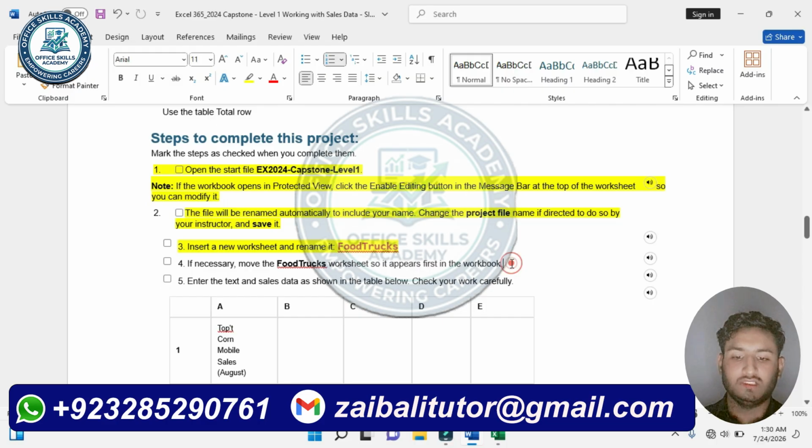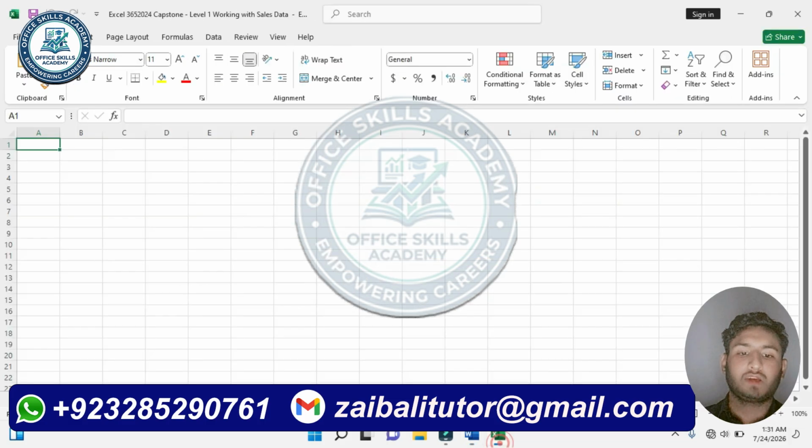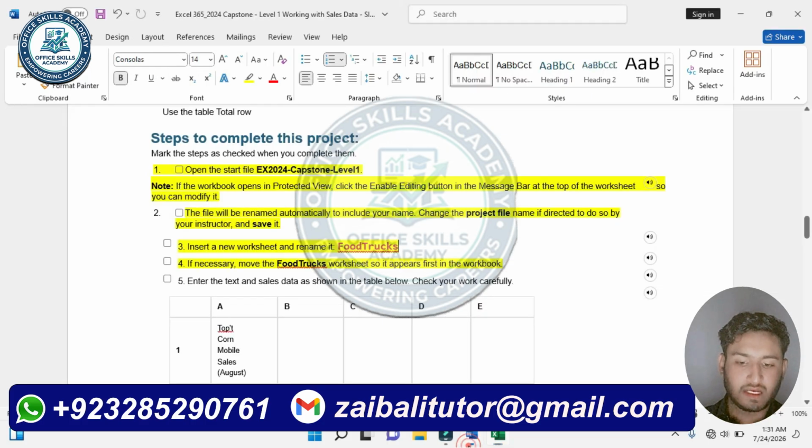In step number 4, what is he asking? If necessary, move the food truck worksheet so it appears first in the workbook. In this step, we move the food truck worksheet to the first position. Select this one and move it to first here. You can see that our food truck worksheet is first in the workbook. So our step number 4 is completed.